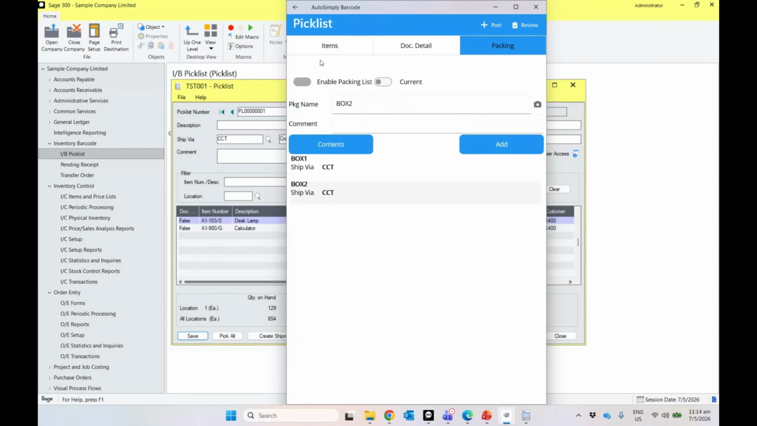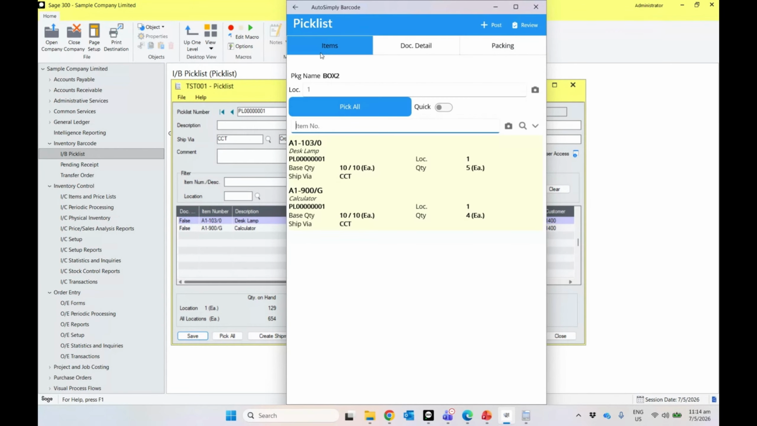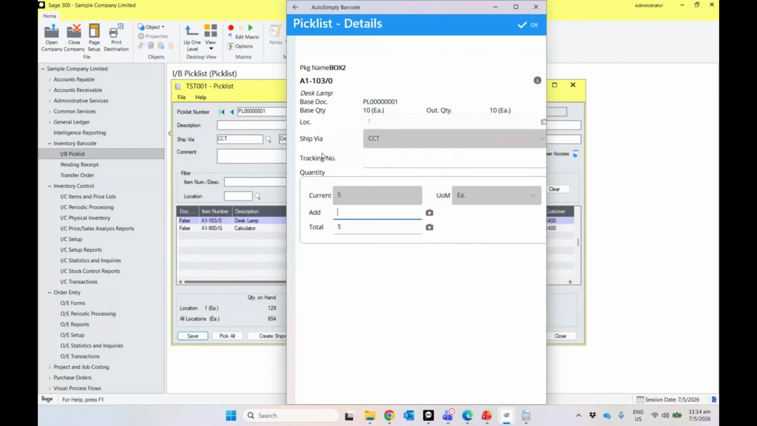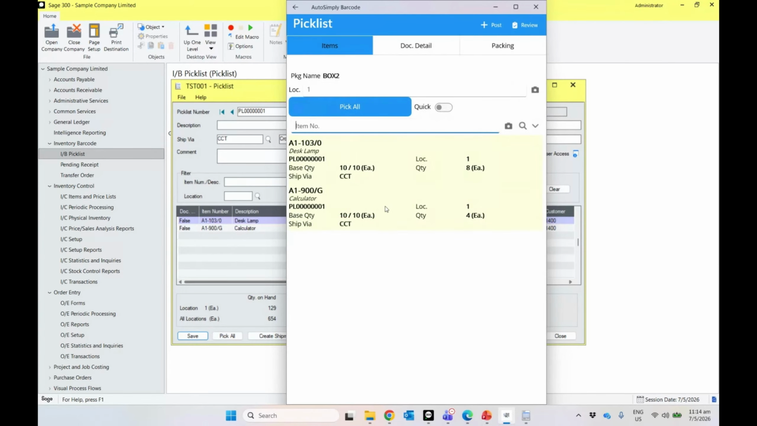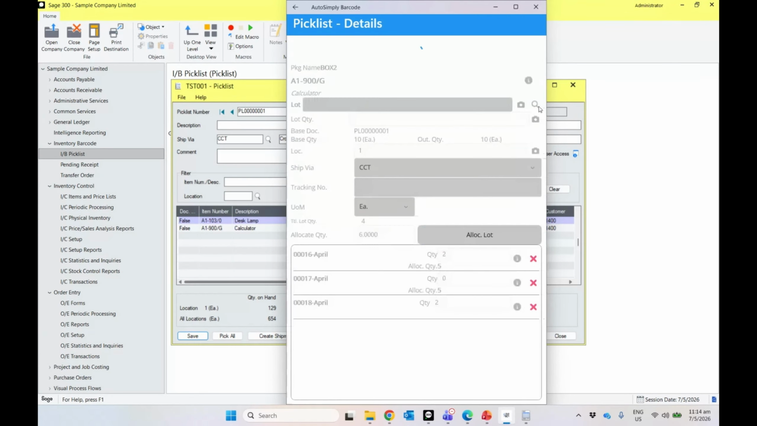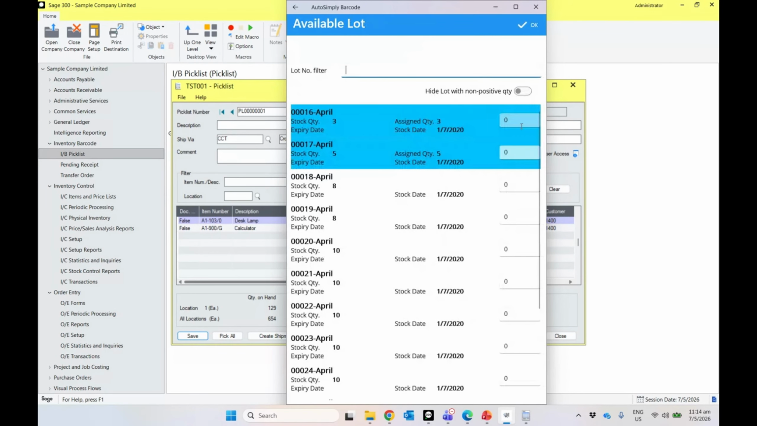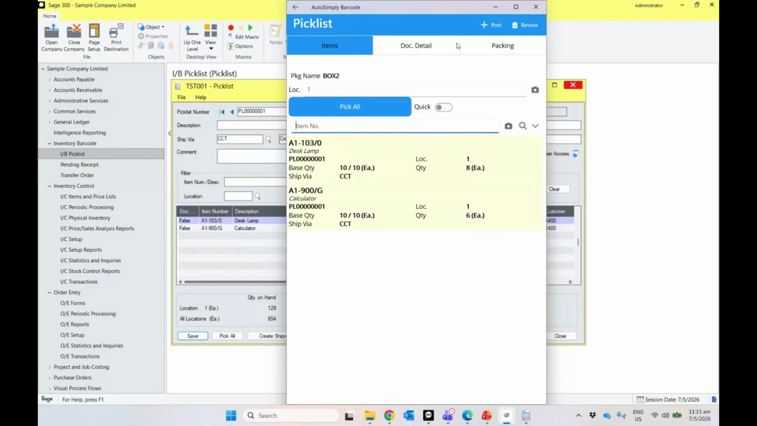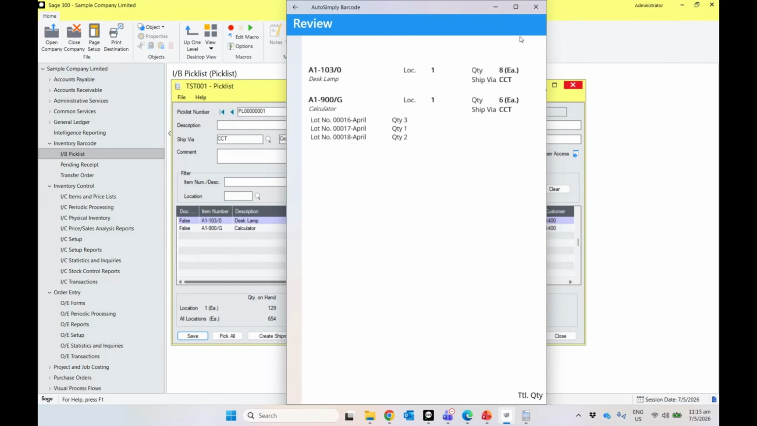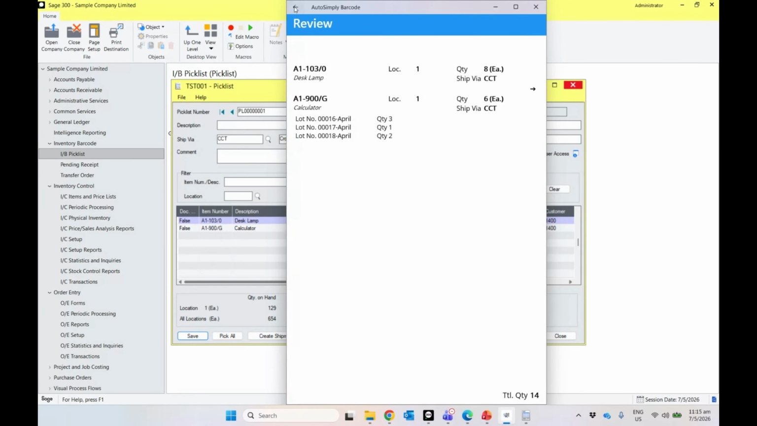And if we go back to the item, I'm now able to see that anything I scan moving forward feeds to box two. So maybe this one is only three. And then for the lot tracked item, maybe I'll just put one each from these two lots. All right. And then click OK. So I can review. This is totally what has already been picked, 8 and 6.